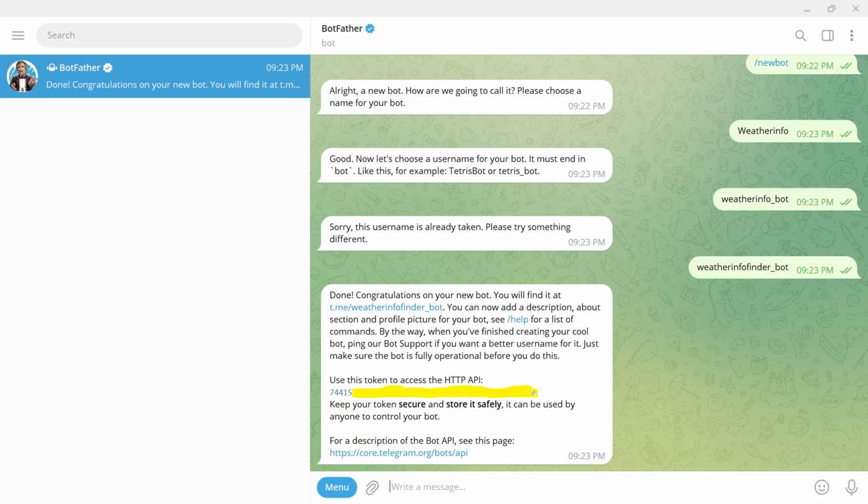Once you've successfully named your bot and given it a unique username, BotFather will generate a bot token for you. This token is a long string of letters and numbers. It's crucial to keep this token secure and private because anyone with this token can control your bot. Copy and save this token somewhere safe.